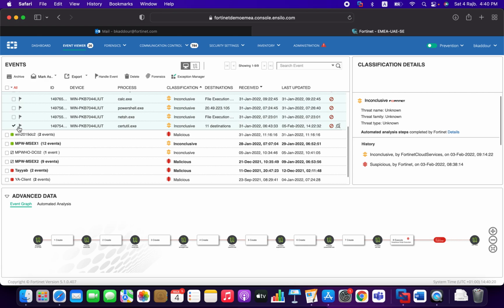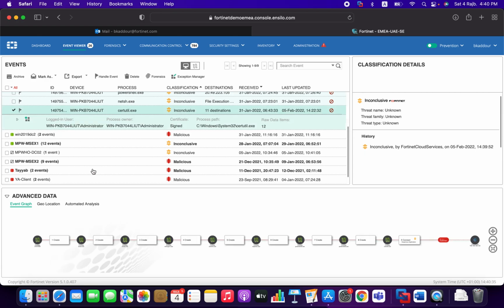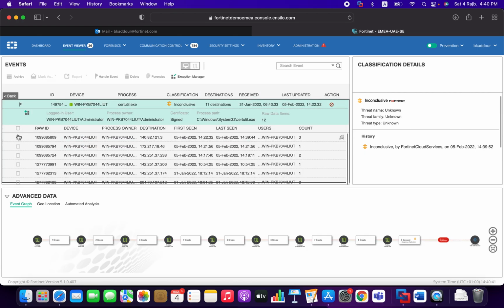what makes the relationship between the event viewer and the forensics tab is this button. You can click on it and you are done. The events will be loaded on the forensics tab. You can start playing with it. So let's do it. For example, we can send this event to the forensics tab, or you can just expand it and choose only the events you are interested in. If you remember, we've got different destinations, different commands executed by certutil.